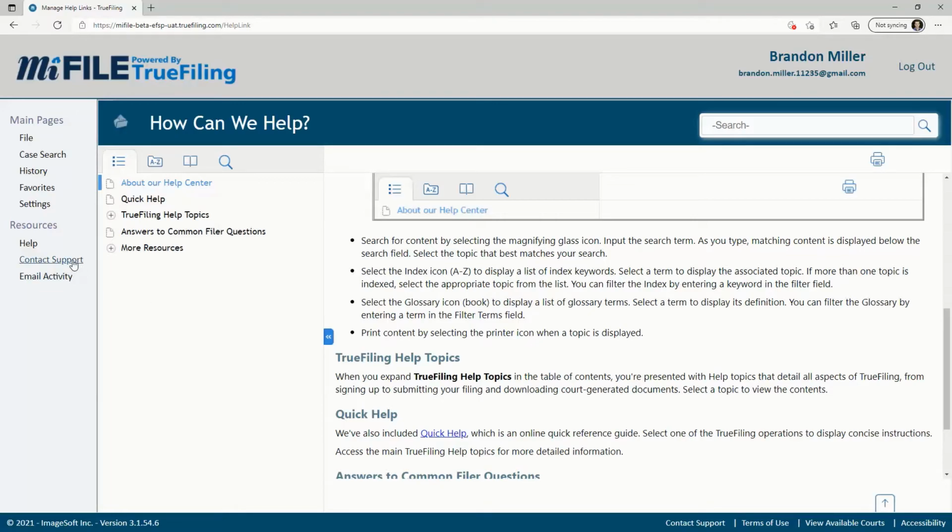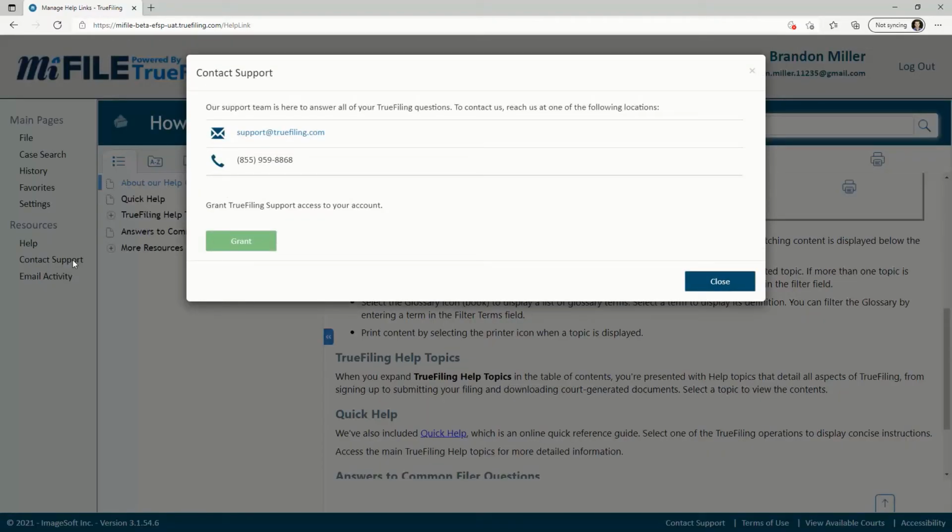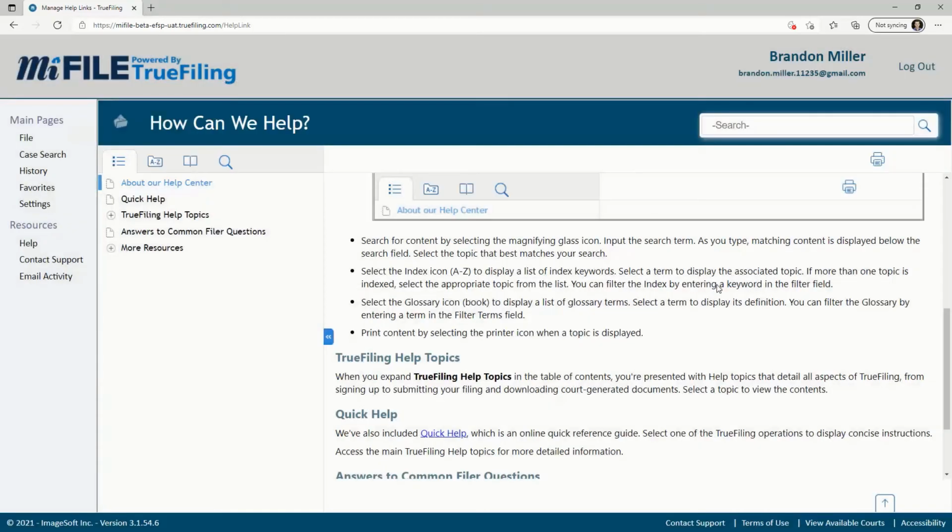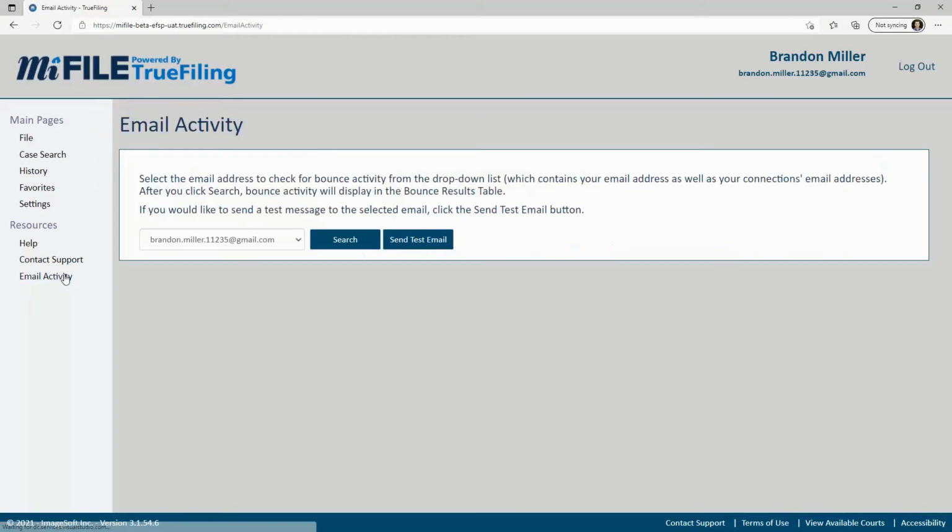The MiFILE support team can be contacted using the support link. Depending on your request, the support team may ask you to grant them access to your account so that they can better assist you. The email activity link lets you test MiFILE's email sending capabilities if you suspect that MiFILE emails are being blocked by your email application.